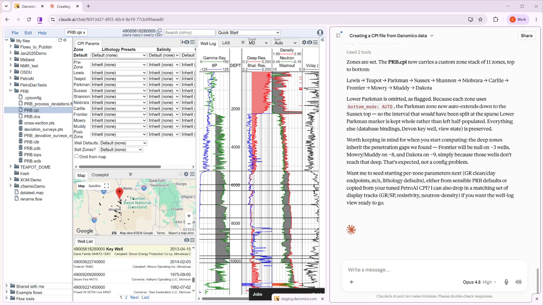So welcome back to this little series of videos that we're doing on working in Danomics through the Claude AI that's out there by Anthropic. So far, what we've done is we had Claude build us a CPI. We then had Claude help us pick out a key well, check our tops for completeness, and then set up our stratigraphy for us. And now what we want to do is start the interpretation in earnest.